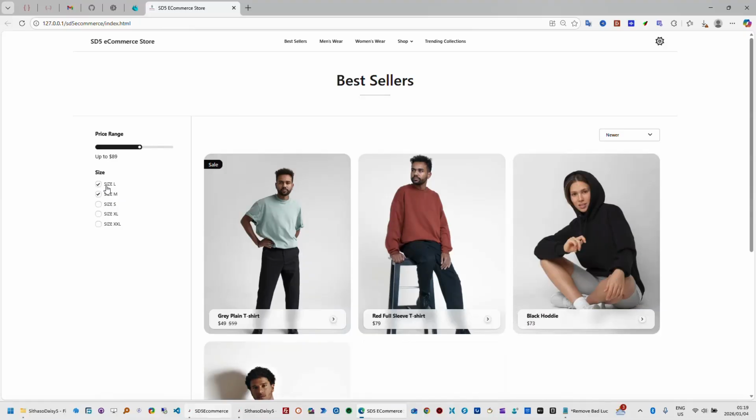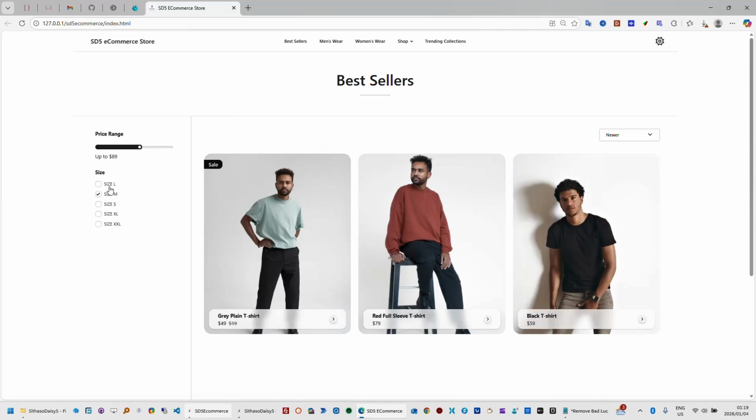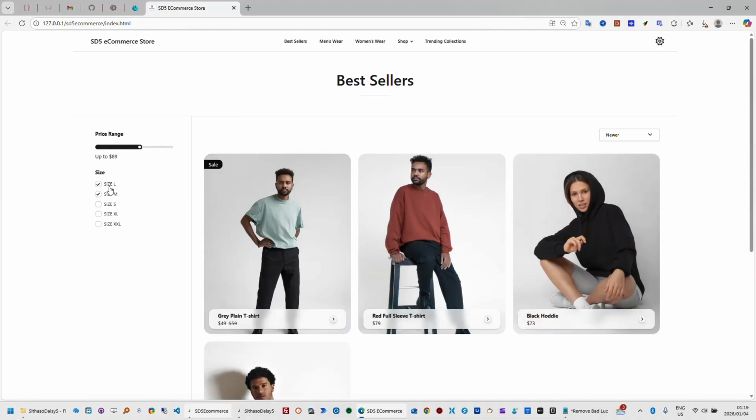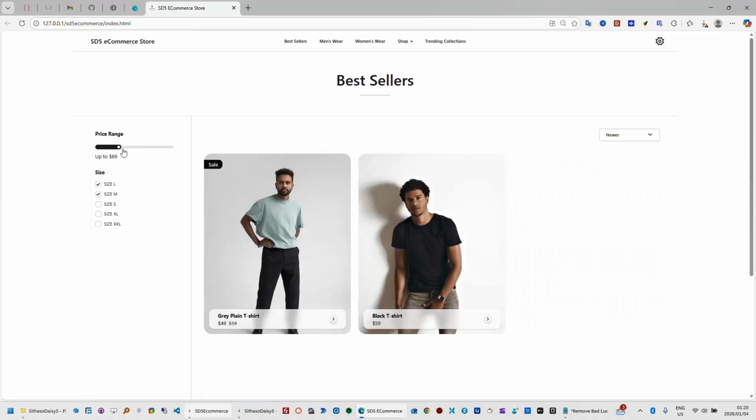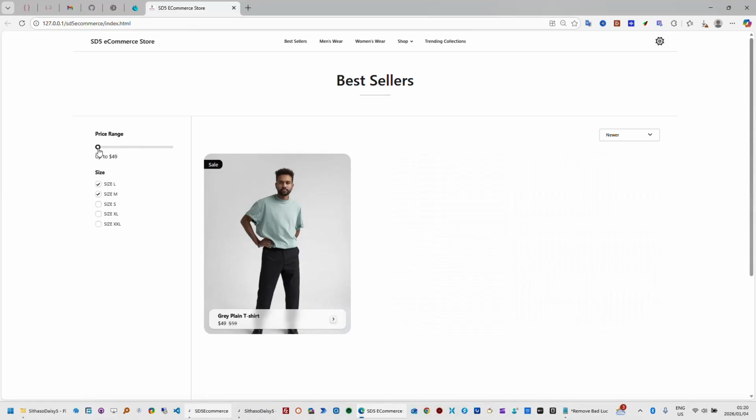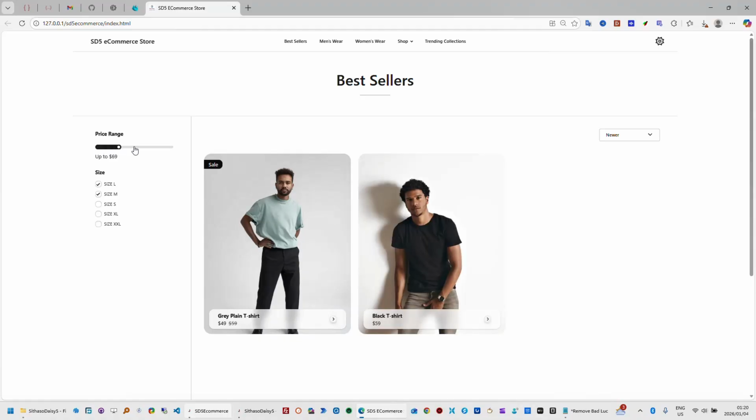So this one will list all the products within the $89 range, but with size L and M. So if you want M, it lists only those ones. And if you want large and medium, then it will list all of those ones. So that is how the filtering process actually works when you are looking for products.